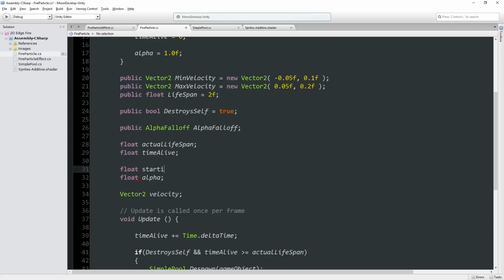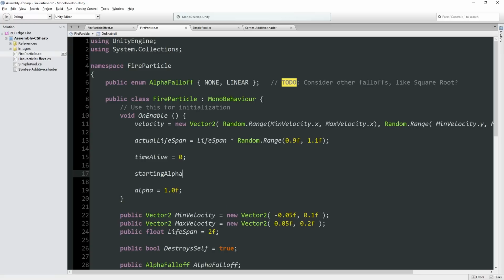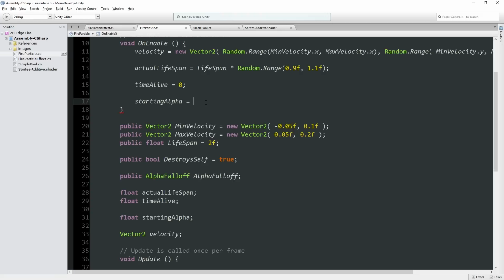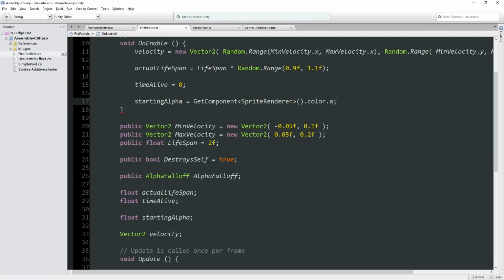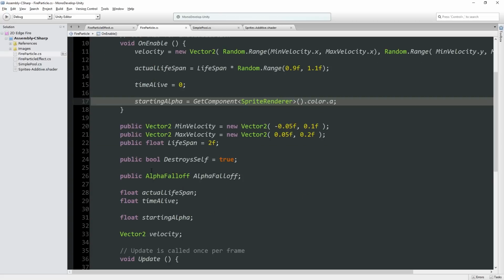Float starting alpha. So what I'm going to do is set the starting alpha. Let me get rid of the alpha thing. So for the starting alpha, we need GetComponent SpriteRenderer dot color dot alpha. So we're going to grab the alpha from the sprite renderer over there. But, oof, how do I want this to work? This is actually going to be the one thing that needs to get cached.